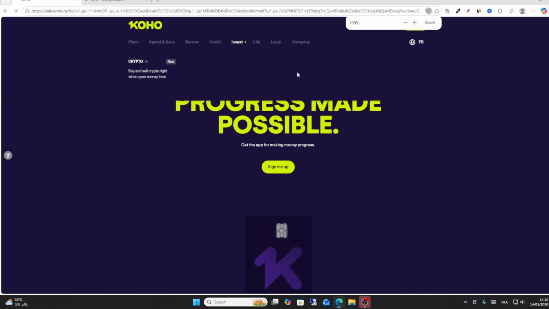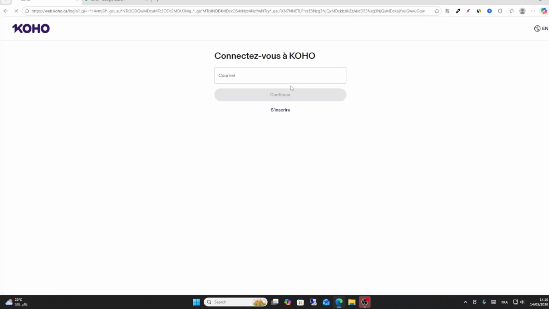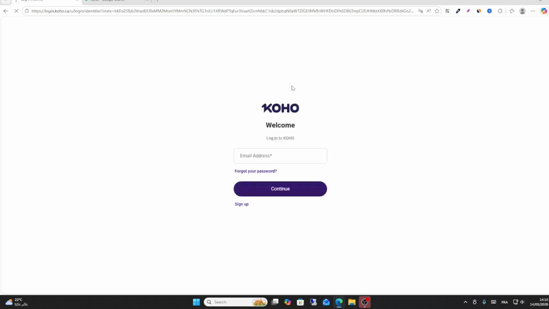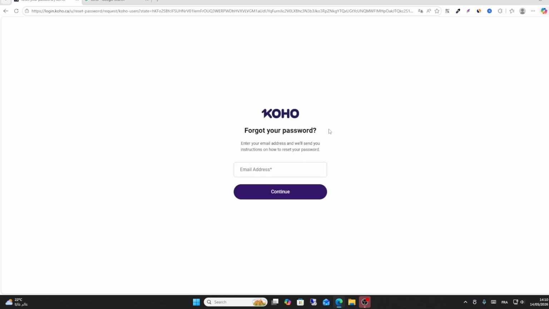As you can see here, you will be redirected to the login page. So I am on the login page here. All you have to do in this case is just write your email address and then click continue. If you have forgotten your password, click forgot your password and then write your email here, and then you will log in successfully with your own information here.